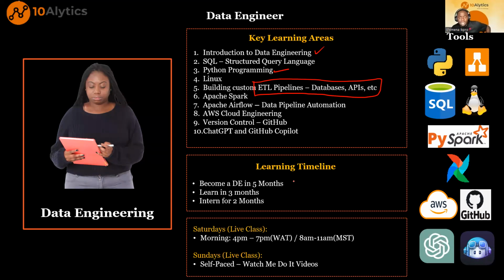Now, the role of the data engineer, the learning timeline is 5 months. You learn for 3 months and you have 2 months of immersive internship where you get to work on more hands-on projects, build more applications, build more pipelines, and get yourself fully marinated in the whole process itself.